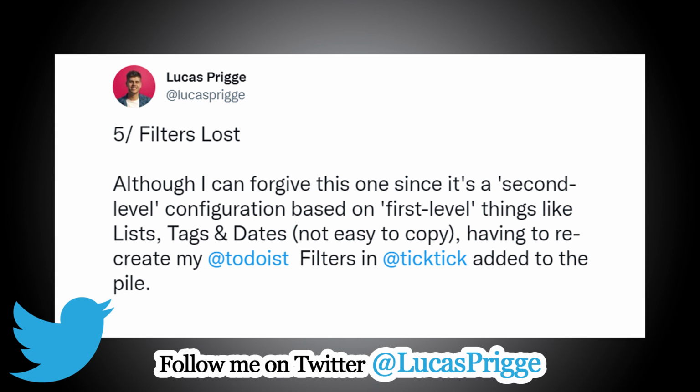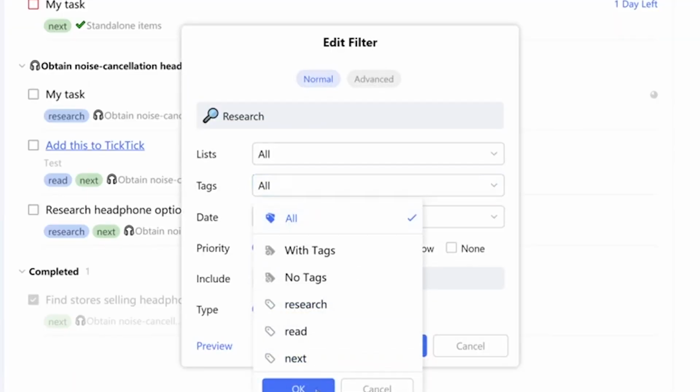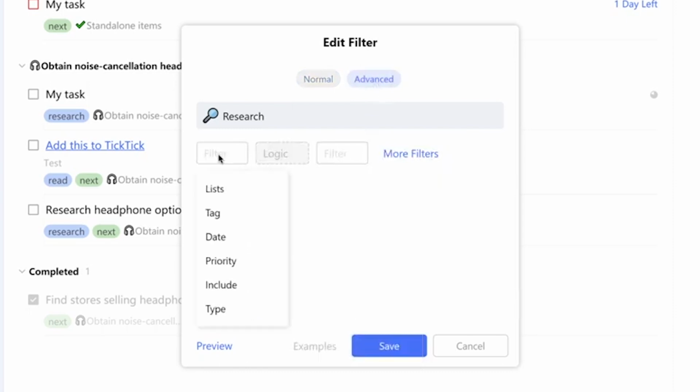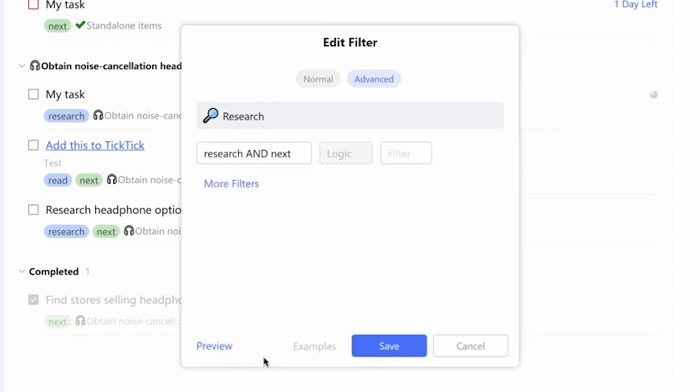Next up, filters. They were also lost, and I can't forgive this one to a degree since it's a second level configuration based on first level things like lists, tags, and dates, and that is all not easy to copy and understand from another app altogether. But yeah, I did have to recreate them. However, TickTick's wizard made this easy.